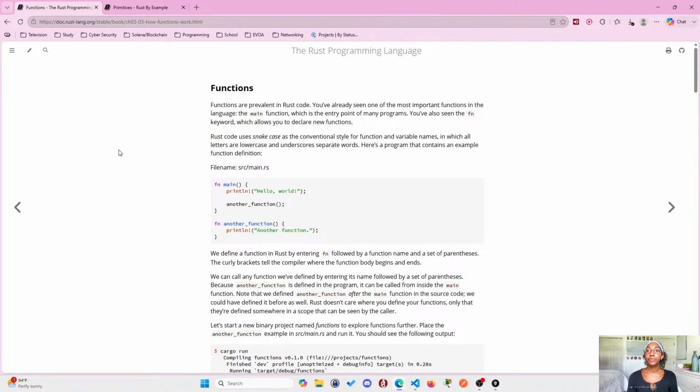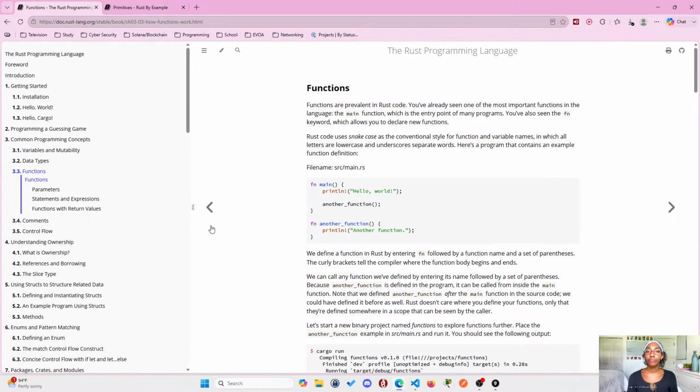Let's see. Anything else? I'm thinking about something. It's on the tip of my tongue and I can't remember what it was. Maybe I'll start putting some bullet points so that I can actually remember what I want to talk about.